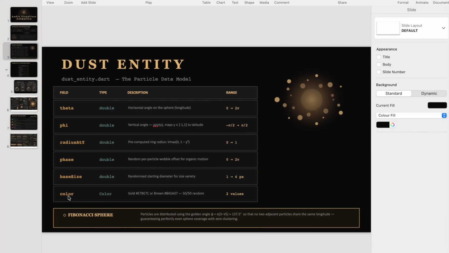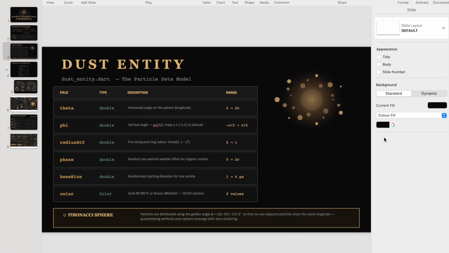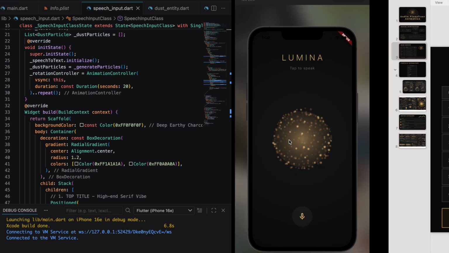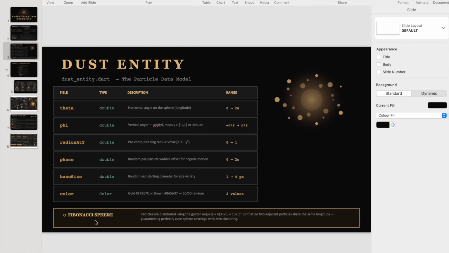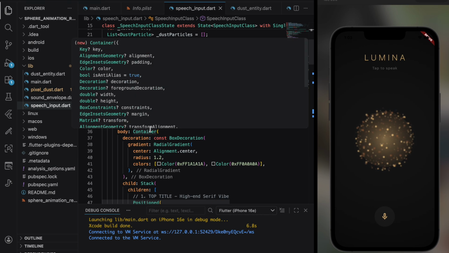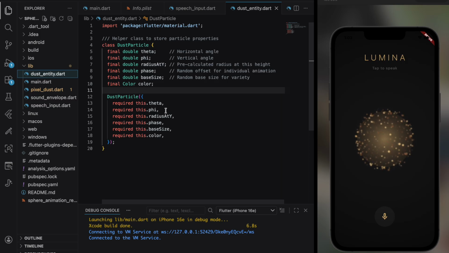The last is the color. I have mainly taken two colors, and you can add more colors if you want. Here I've taken the brown color and the yellow color, but if you want, you can take more colors. This is what the dust entity is all about. We will come to the golden angle in a little while, but let that sit in. We are done with the dust entity.